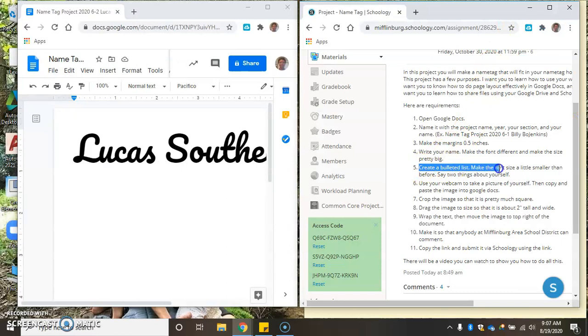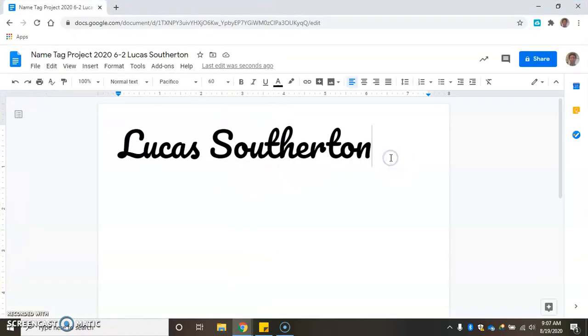See what else I need to do. Create a bulleted list. Make the font size a little smaller than before. Say 2 things about yourself. So I'm just going to hit enter. I'm going to make the font size a little bit smaller. I don't think it really matters, just whatever looks good. Here's how I make a bulleted list. That's something I think you should know how to do. If you want a numbered list, you'd go here, bulleted list here. I'm going to say 2 things about myself.